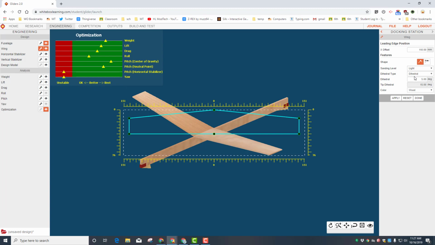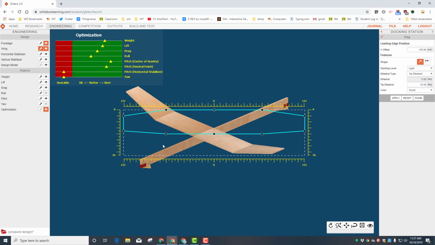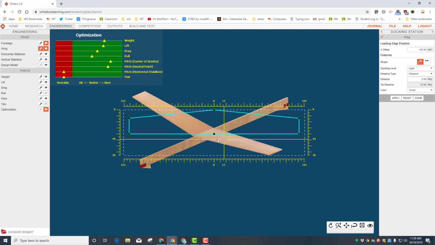Please keep in mind that I'm only showing you one change. There are many other things that you can change and see how they change the actual aircraft. I'm going to go back to my same dihedral, but there are so many combinations of how to make this. Please don't ever think you've exhausted all of your options.